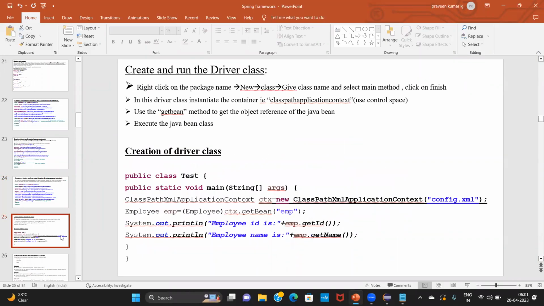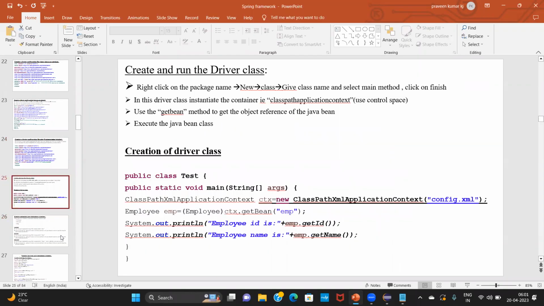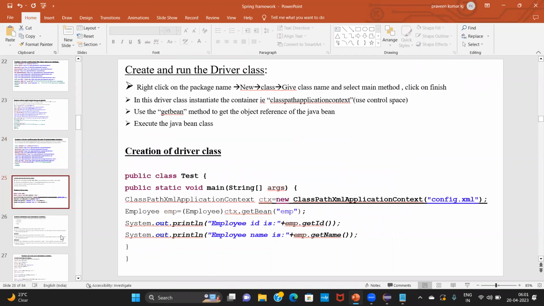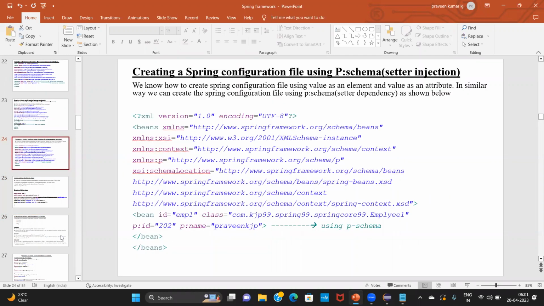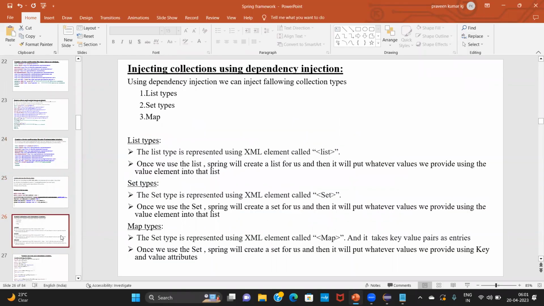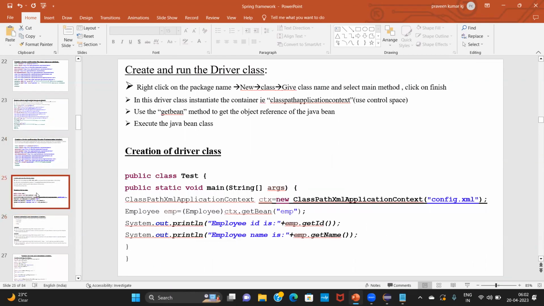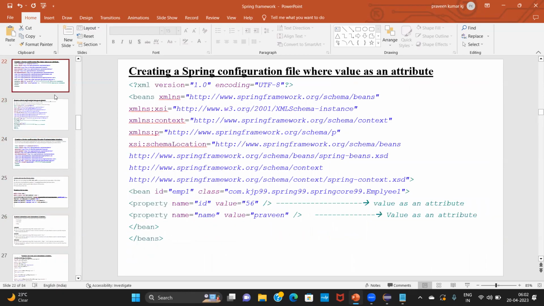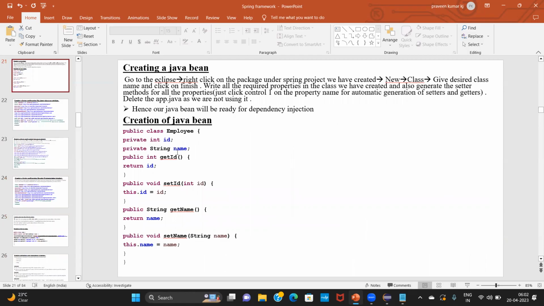Guys, create the driver class and run it. See here, creating the driver class, I am running it. Fine. Guys, this is called dependency injection. I've shown you dependency injection and how we prepare the Spring configuration file using 3 ways. Using dependency injection, you can inject 3 types. Primitive dependencies we have seen, right? What are the primitive dependencies? int, string. Till now, in my last example, I've injected 2 fields, int and string.